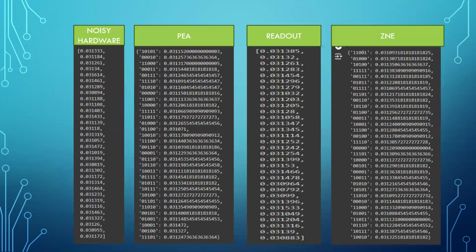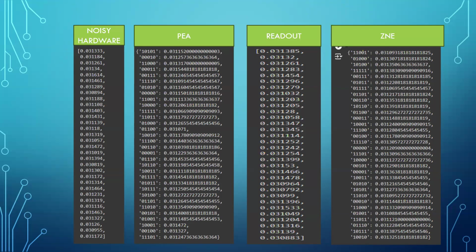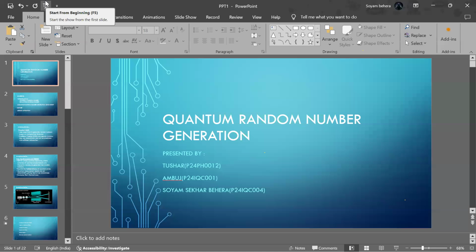We can see the result of the noisy hardware. Then we apply PEA mitigation, then we get readout mitigation, then ZNE mitigation. I have compared all these error correction methods. In the previous slide we can see that the most efficient way in our code is PEA mitigation. After that we can get the random numbers. Thank you.